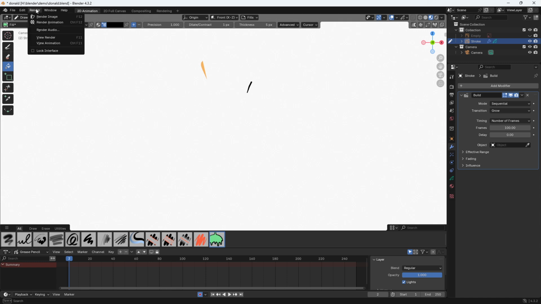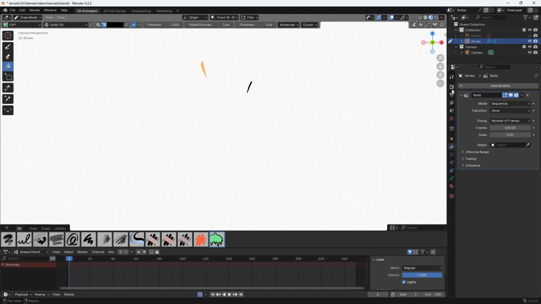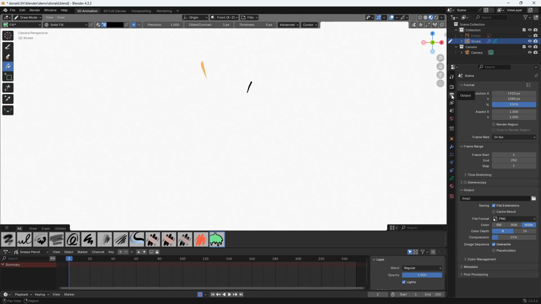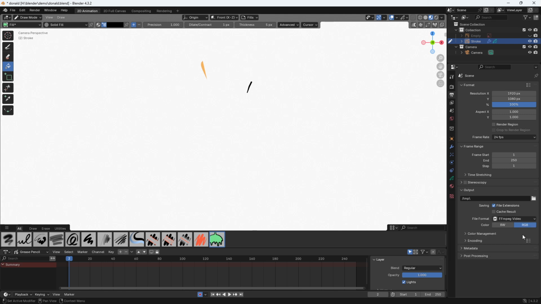So now we go up to render. We're going to render an animation. Make sure that your folders and stuff have been selected. Actually, I'm going to stop this. We're going to go here to output. Sorry, printer, like the output. And we need to select the right file format. So we're going to select, let's see here, FFmpeg video. That's what we want right there.